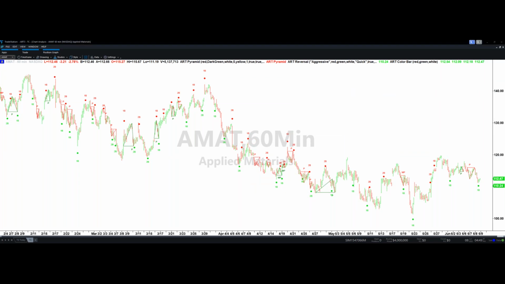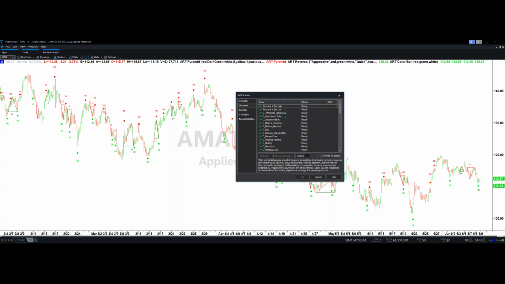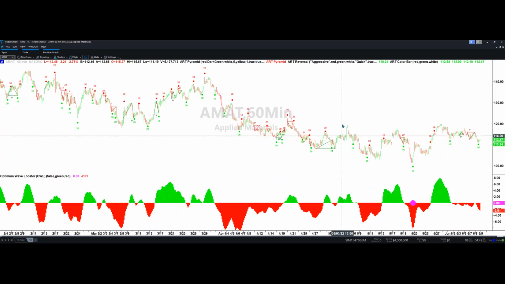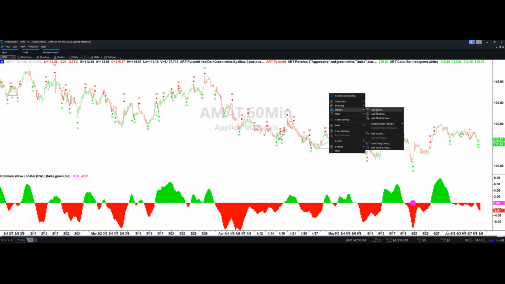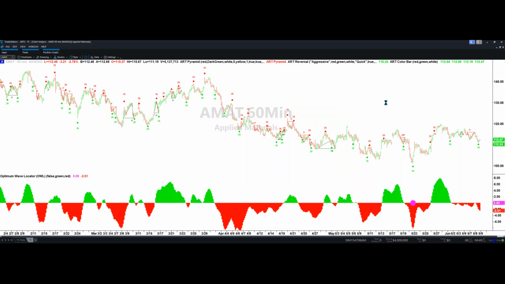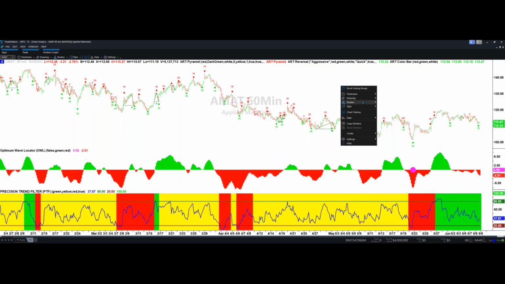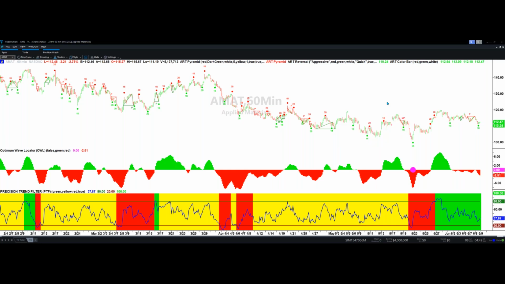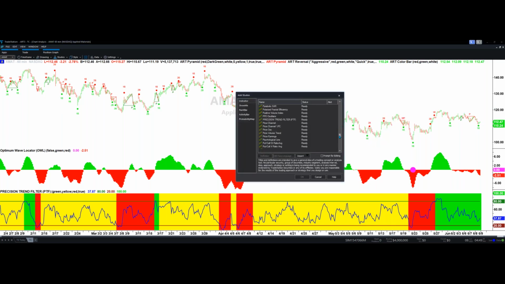All right, so now we can load the owl, just like we did before with the others. But again, you don't want to be doing this every time you open up a chart, right? Don't we have better things to do, right? So again, this is where templates, called groups in TradeStation, come to save the day.